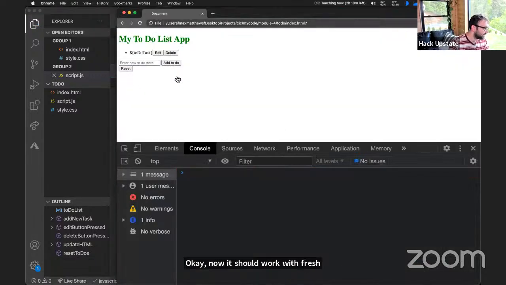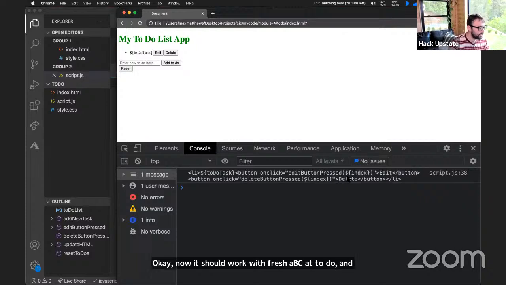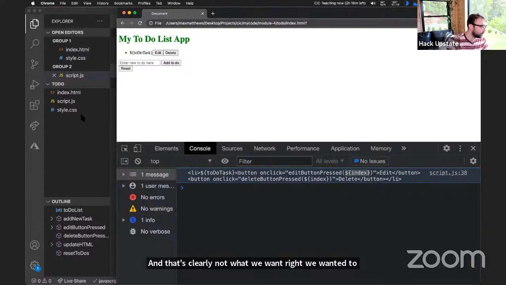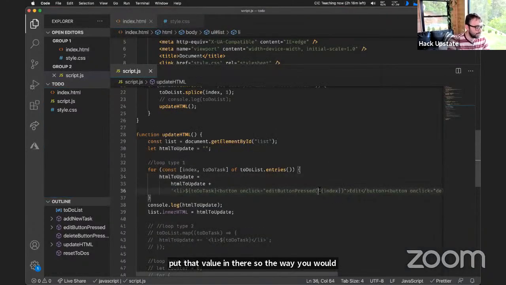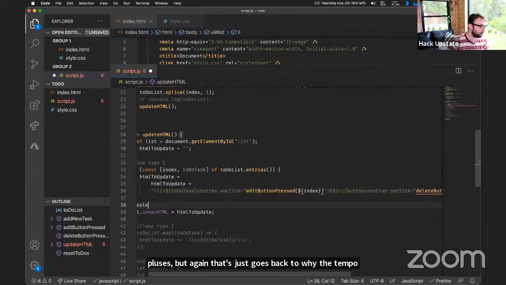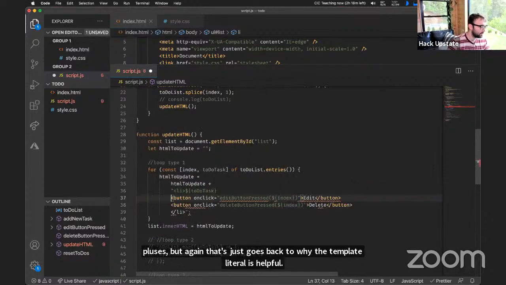Refresh, ABC, add to do. And so you'll notice because we didn't use that template literal, it literally has $index still in the string. And that's clearly not what we want, right? We wanted to put that value in there. So the way you would fix that is you would start breaking up the string and using pluses. But again, that just goes back to why the template literal is helpful. So I'm going to put that code back.